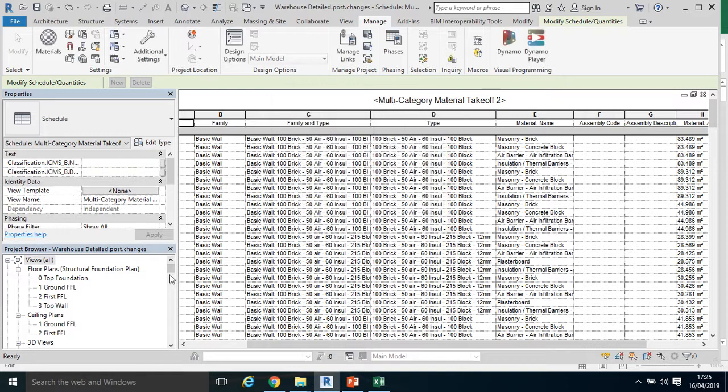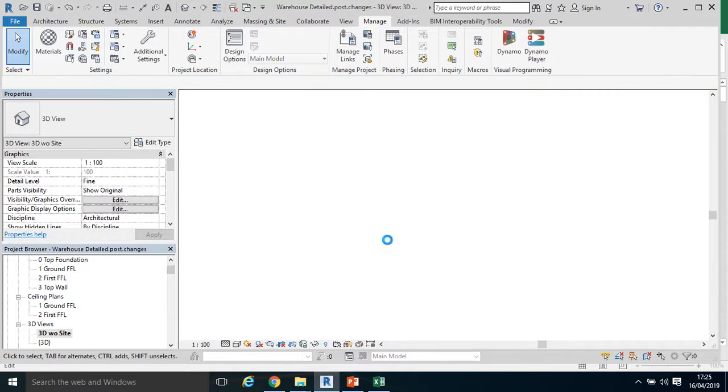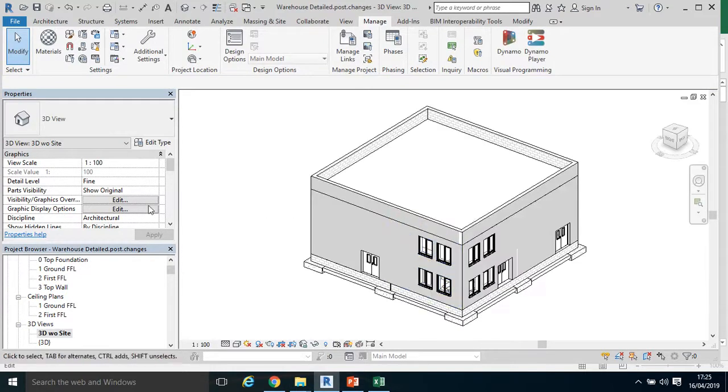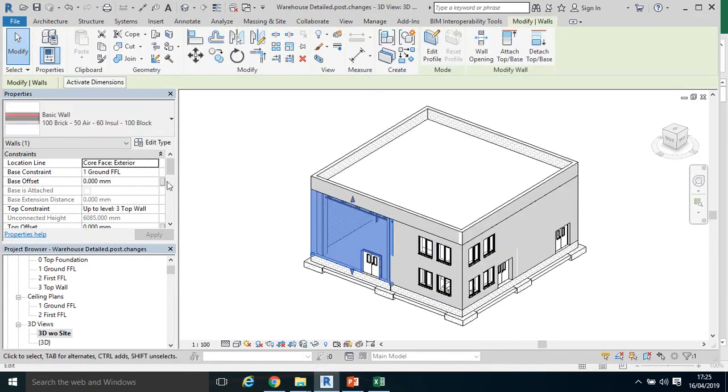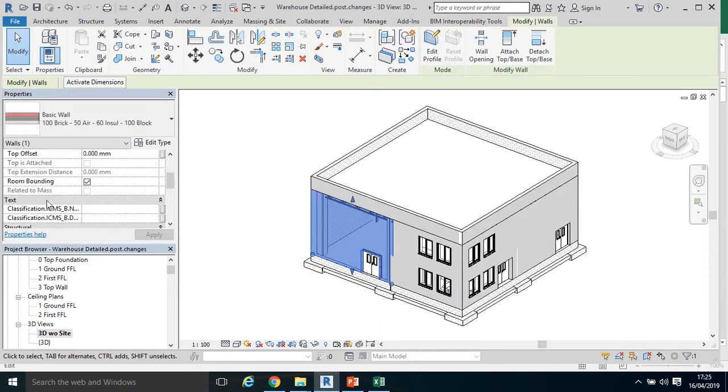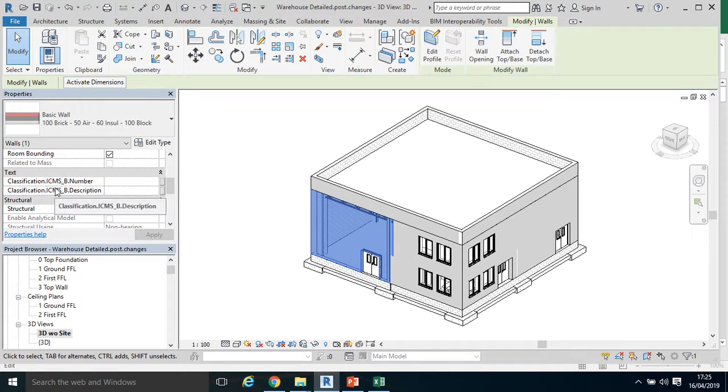So hopefully now, if I navigate to my BIM model and I select maybe one of the external walls, scroll down and see is there a text parameter has gone in there, and there is, with those two fields. Now that's very important that those two parameters are included before I start my coding.